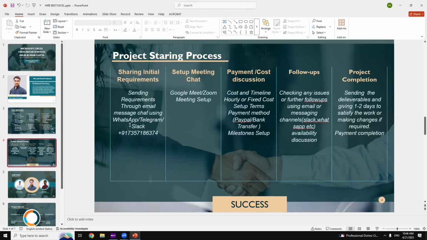So the first part to start the process is sharing the initial requirements. Once you share the project requirements with me using WhatsApp or email, I will be checking on that project. Then we can start a meeting or a Google chat, something like that. I will share whether it is possible and doable, and then we can conclude the work, how I will provide that work, the timeline, and the cost around that, so we can set up the milestone.